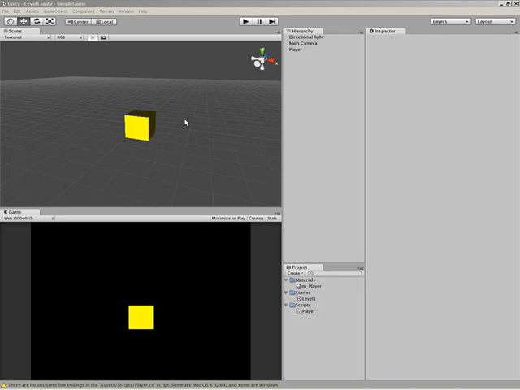So in this video, we will continue with the creation of our player script. The goal of this video is to have a very simple system that takes user input into account, meaning that when a user goes left or right with the keyboard, meaning the A or the D key, then our player on screen here, our little yellow cube, is going to move left and right.